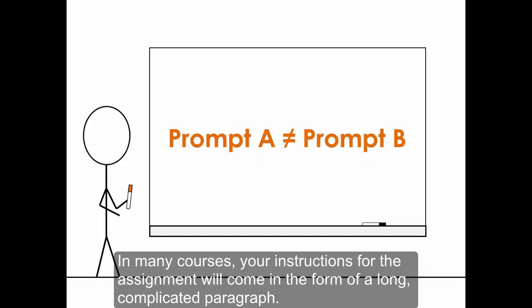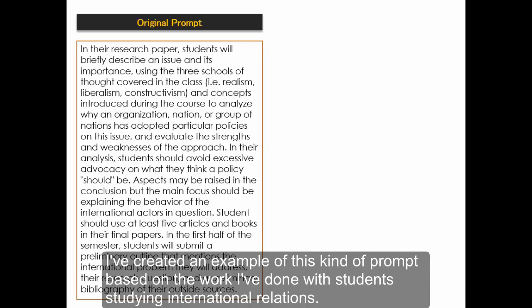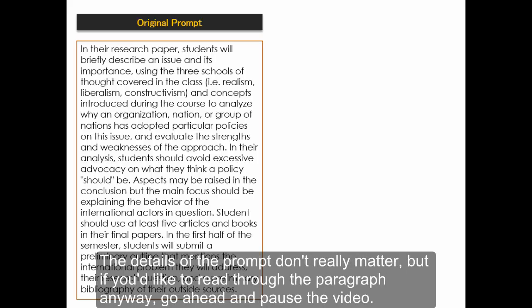In many courses, your instructions for the assignment will come in the form of a long, complicated paragraph. I've created an example of this kind of prompt based on the work I've done with students studying international relations. The details of the prompt don't really matter, but if you'd like to read through the paragraph anyway, go ahead and pause the video. We can continue when you're ready.